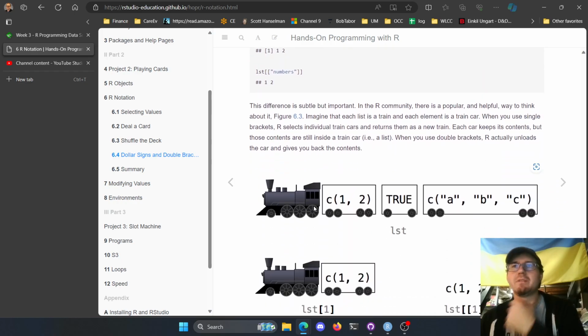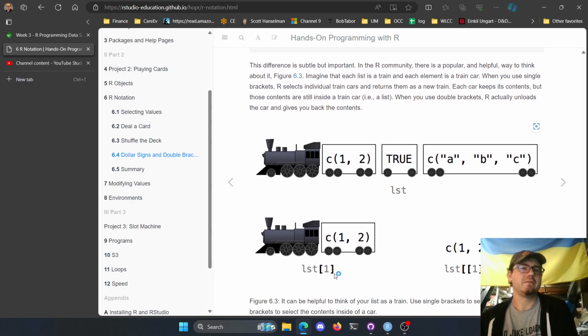This explanation I found pretty helpful. If you think of it like a train, when you say, hey, I want the first value here, I want the first train car, the first list, sublist here, it'll give you that in a train. And you'll get the car attached to a new train here. So you get the whole thing. If you use the double braces, you just get the values back out. You don't get the whole train stuff around it here.